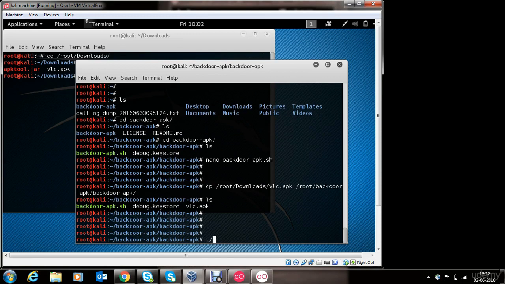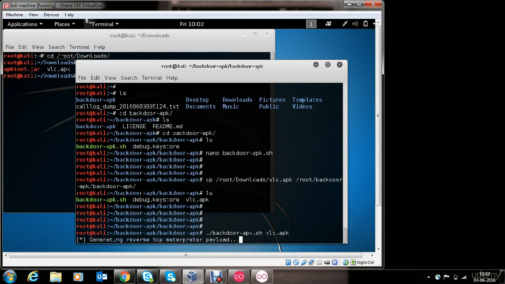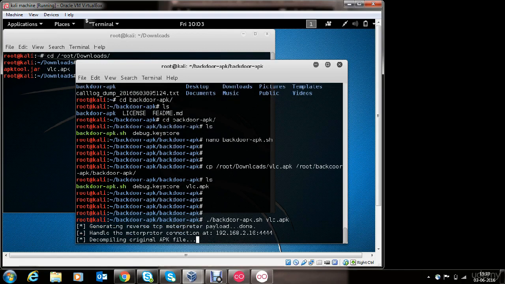All we have to do is simply run the backdoor shell script and provide the APK file, and it will perform the backdooring for us in a very automated and fast fashion. Let's take a look at it and press enter. Now it is decompiling the original APK file. So the original APK file is the VLC file, vlc.apk. For the decompiling, it makes use of apktool.